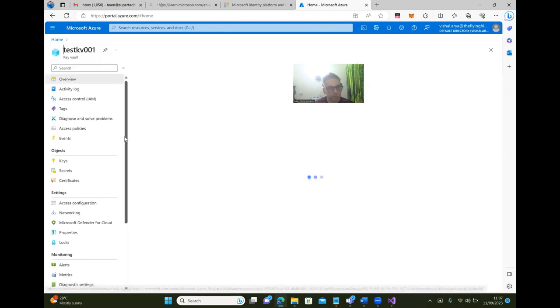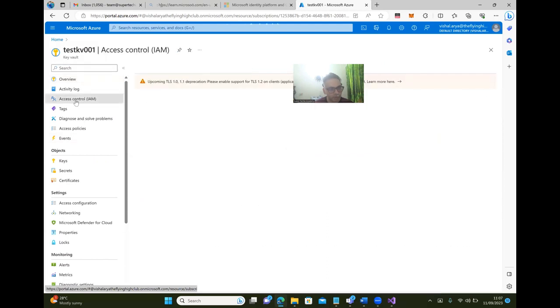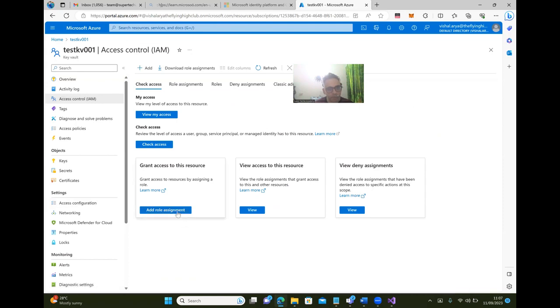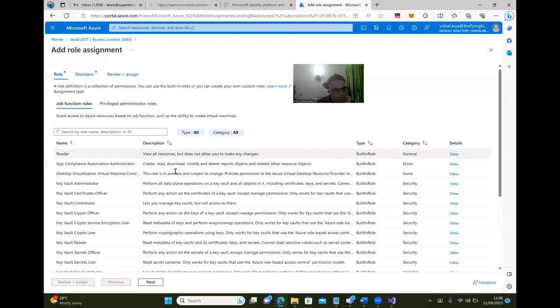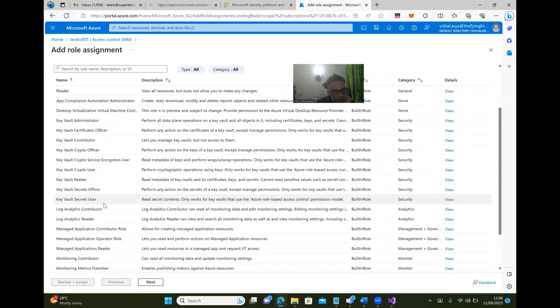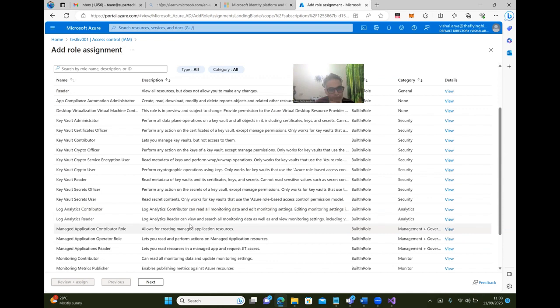So in the access control, what I'm going to do here is add a role assignment for that particular user, or from where that token is coming. So if I click on role assignment, this is very important. So you have to see which role specifically we have to assign to that particular user to actually read the secret content.